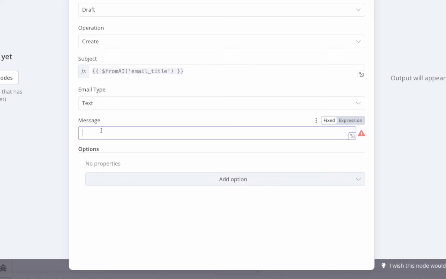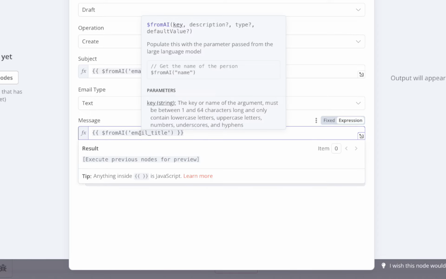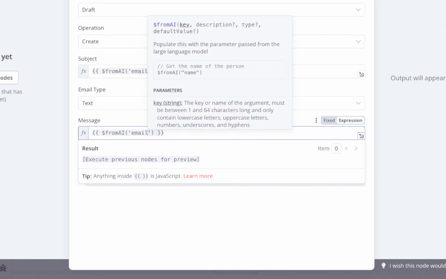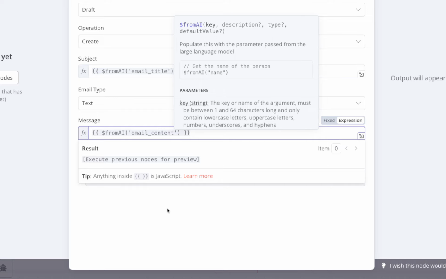We will do the same for the message. So we don't forget to turn the field to expression. And we paste that. Oops. And we put email content. Okay. Now this could be enough like that, but I would like to be a bit playful and try to push our assistant a bit further.